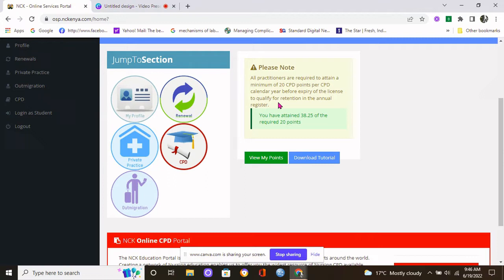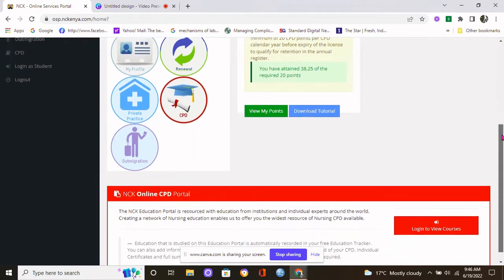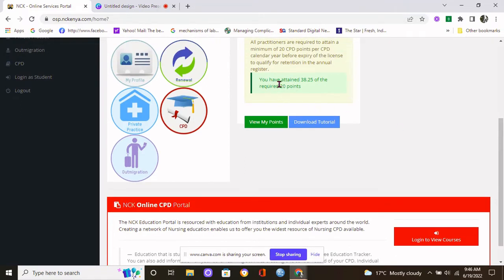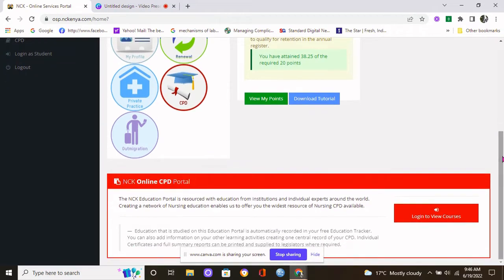In this case, I've done some courses and my points already are 38.25 out of the required 20 points. So I have attained the minimum points I need to renew my license. If you have not, it will show 0. It will indicate that you have attained 0 points of the required 20. That shouldn't be a problem, because within a few hours or days you can very quickly get the 20 points. If you don't have the points, you scroll down below, and it shows you the tab of login to view courses. You click on it.